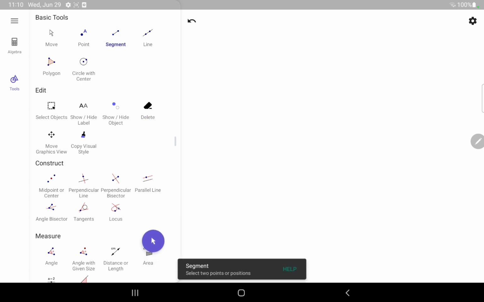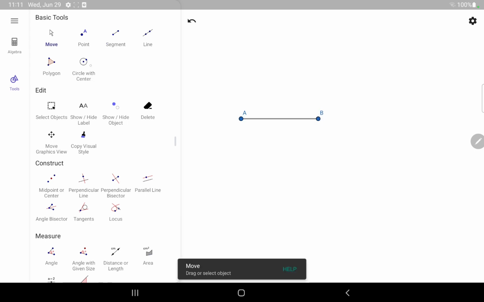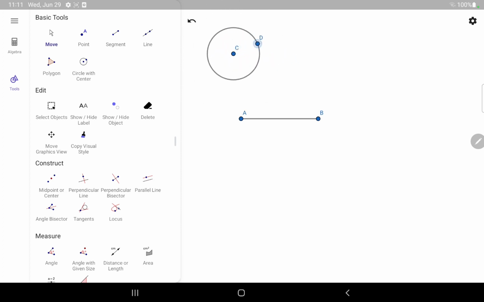The next feature I would like to introduce is the compass feature. So I'm going to go ahead and create a segment. You can follow along with me. We'll create a segment here. Notice there's circle with center. You can try that out real quick. But notice as I change this, it's restricted to the center of that circle. Then as I move this, it's restricted to that point, D.